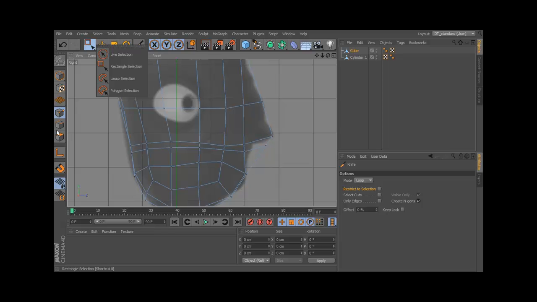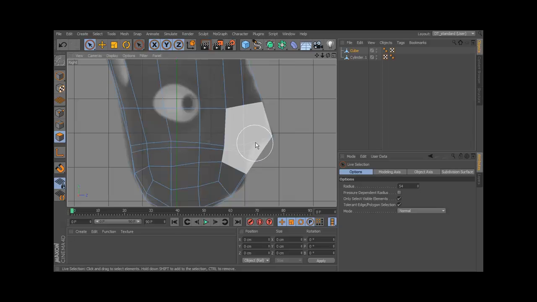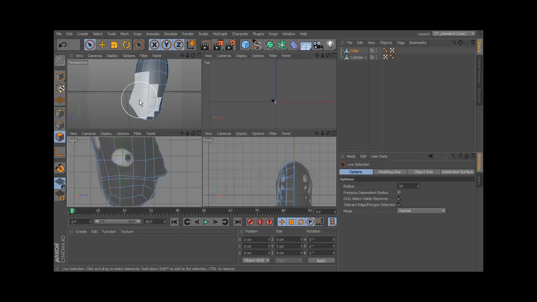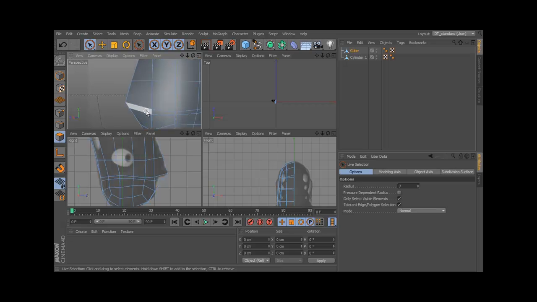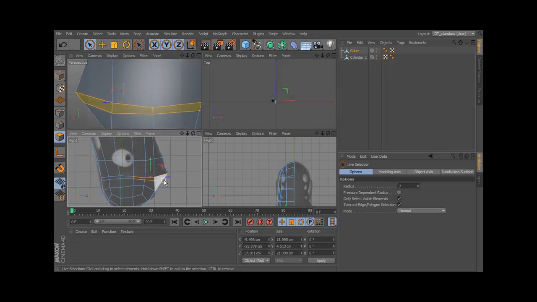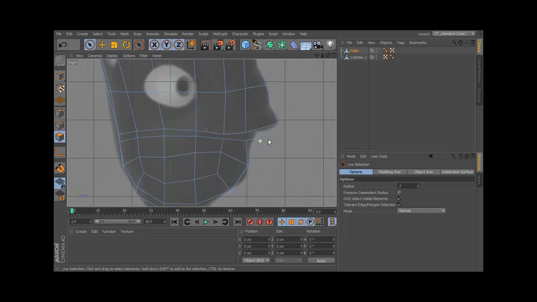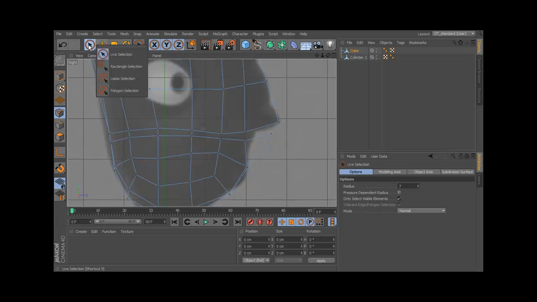And then let's select the polygons from the front here. So I'm going to select just like that guy. And let's select this one. And I think one more. And we'll go ahead and delete those. And then we can come in from the side and get that overbite.